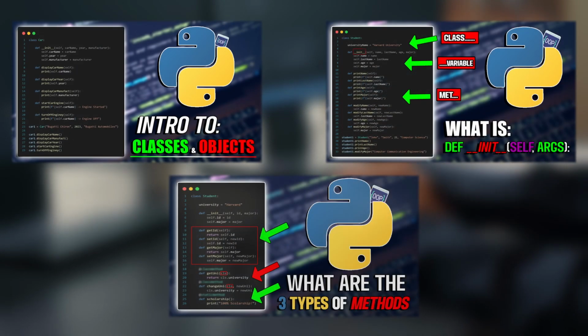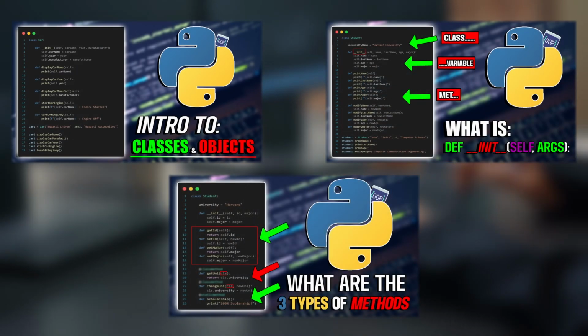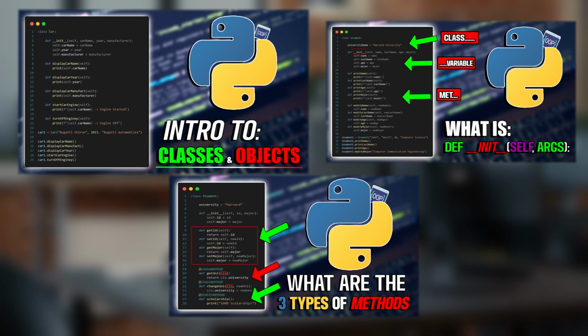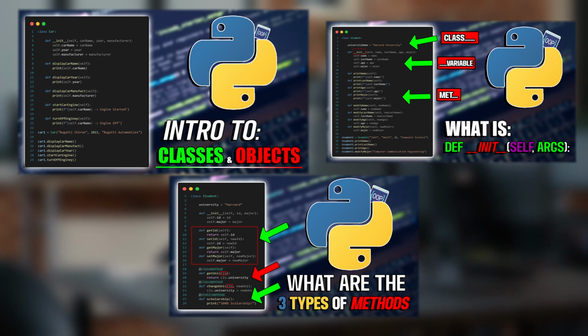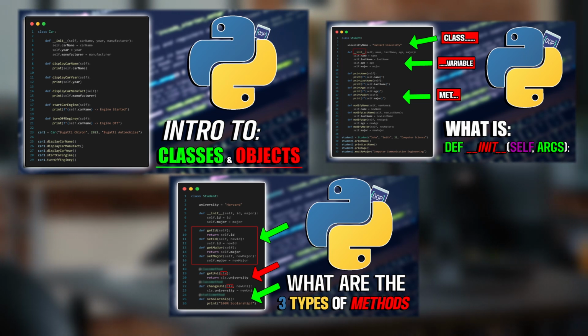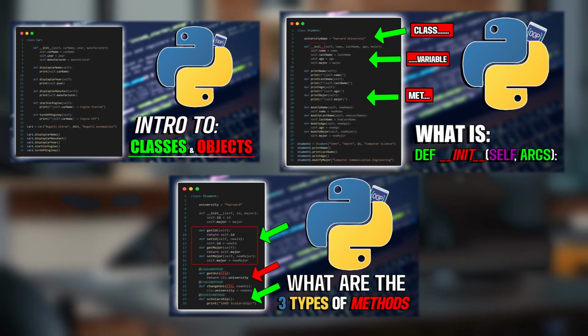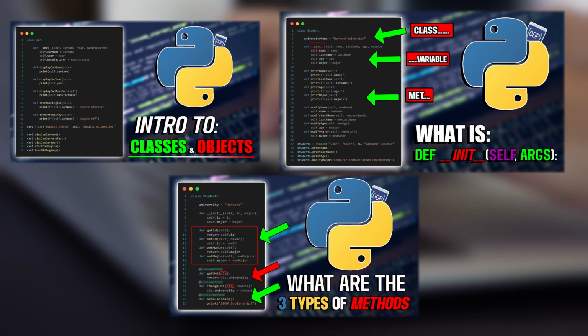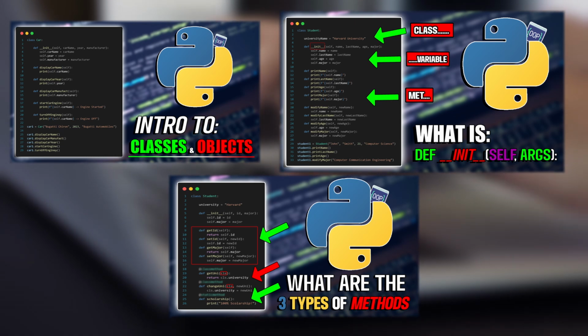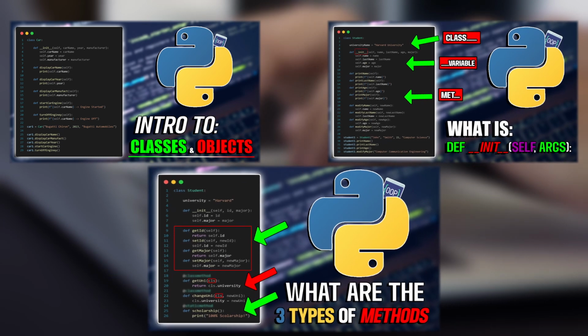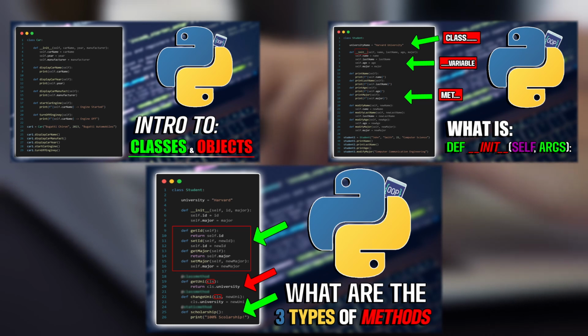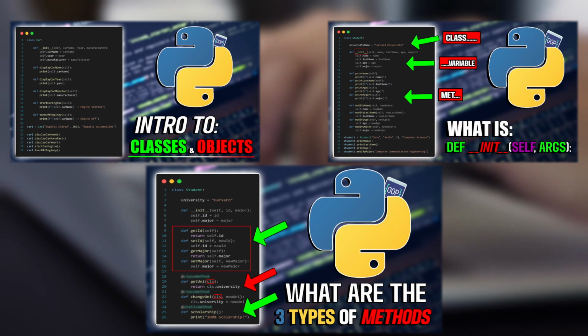So far, we've made 3 videos about Python OOP. In the first video, we defined object-oriented programming, explained what a class and an object are, and explained how to create them. In the second video, we explained the special init method that allows us to create instance variables. We explained what self is, and how to create instance and class or static variables. In the third video, we explained the 3 different types of methods: instance, class, and static methods.